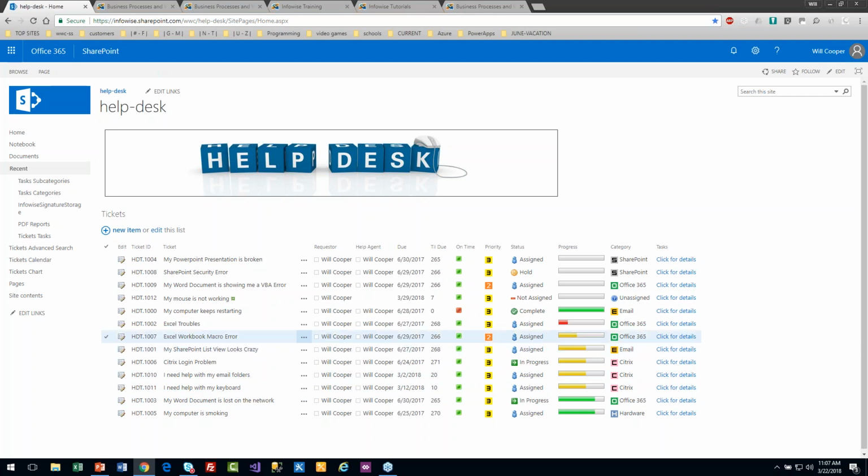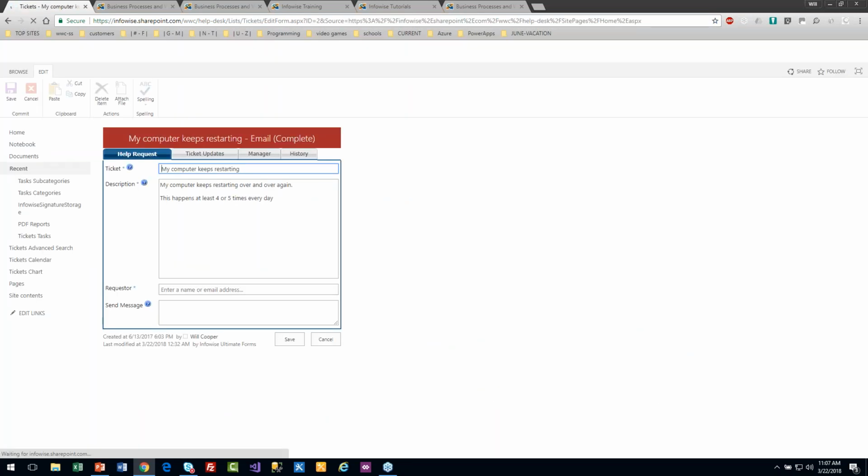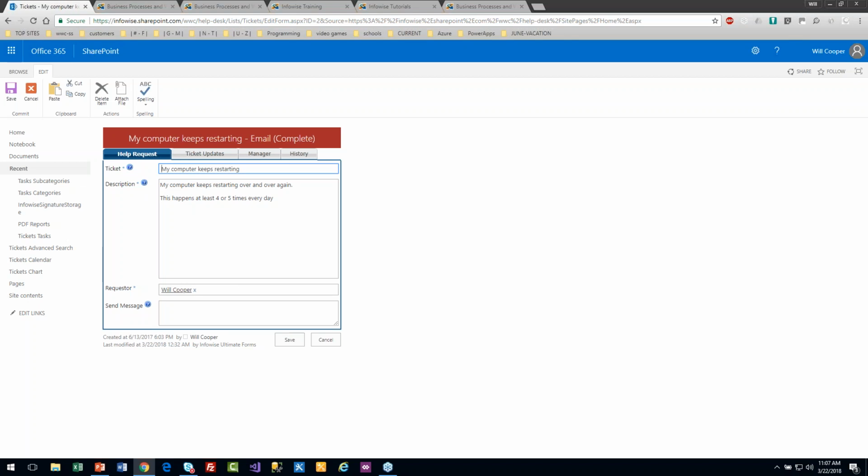So if I go into a form for help desk ticket, you're going to see right off the bat this looks a lot different than your default SharePoint form. The customization I'm focusing in on at the moment is this header that you see at the top. So some things I want you to know. The content of the field ticket is being displayed in the header: "My computer keeps restarting." And then below that we have the status, and it's showing as complete. So we have information being pulled from the field shown in the header.